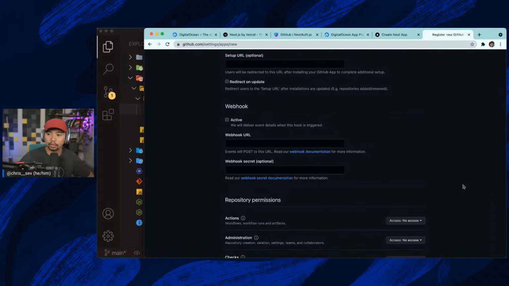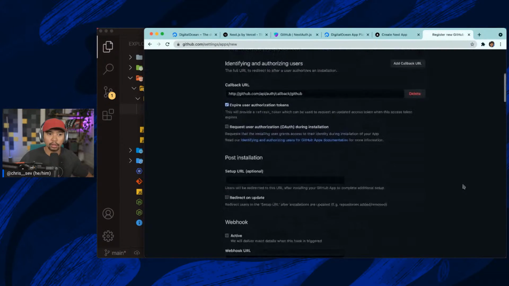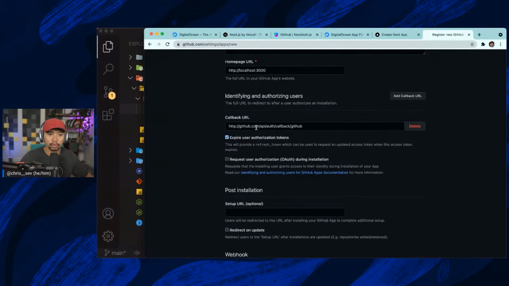Yes, Mukesh, you are right. Callback should be localhost. Sorry. Good call. That saved us a good amount of time on debugging. Cool. So localhost 3000, it's getting sent back to our local application.